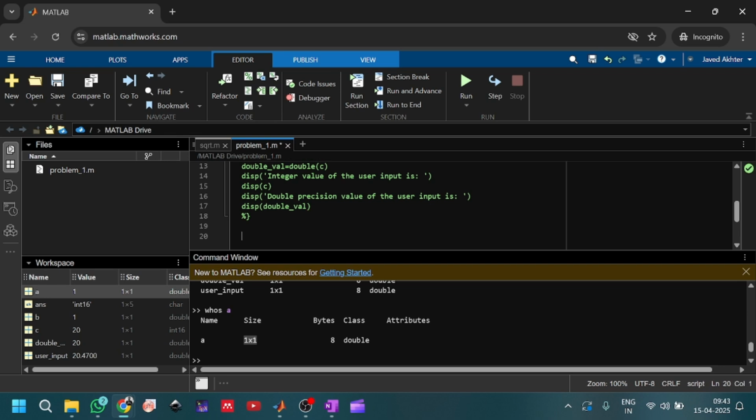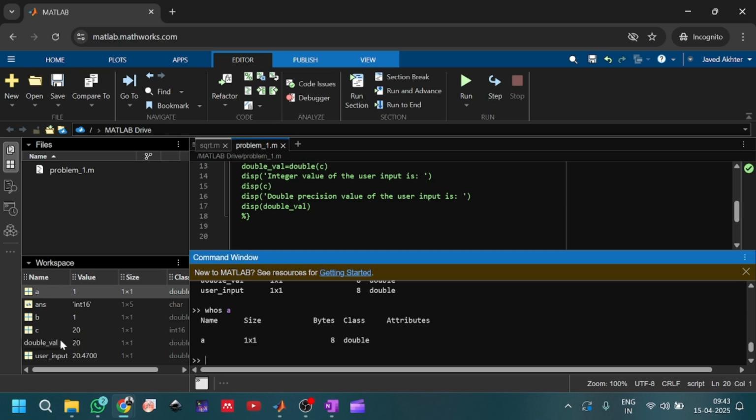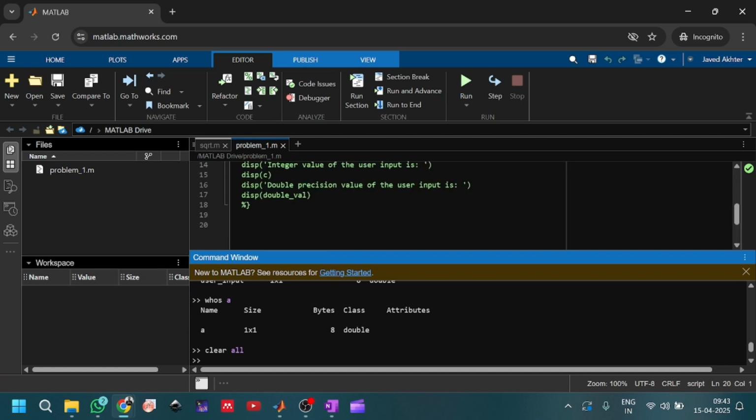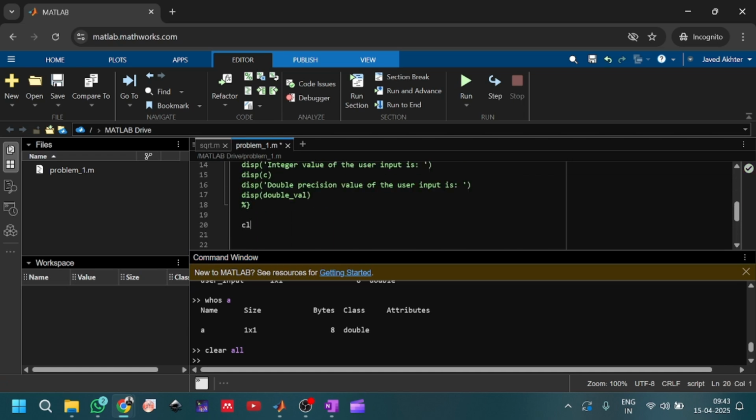And if you want to clear the variables that are stored in the workspace, you have to write this command, clear all, in the command window, and if you run it, you can see that none of the variables are stored. Also you can put it at the beginning of your code, so whenever you rerun it, it will first clear the workspace, and then it will execute the code.